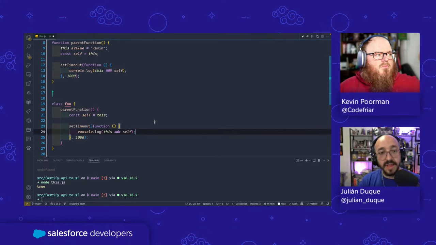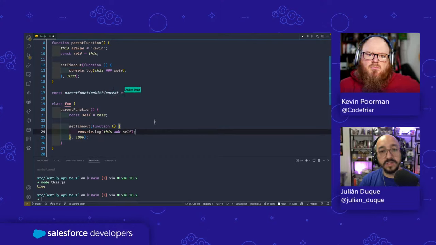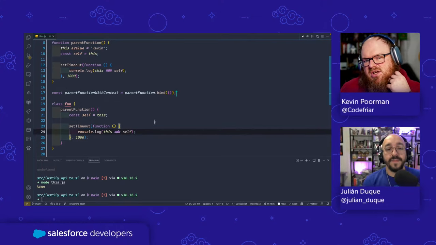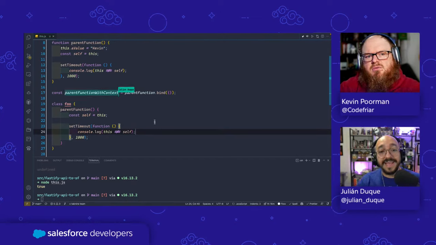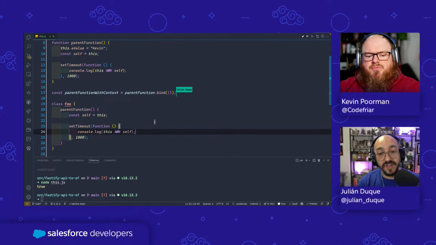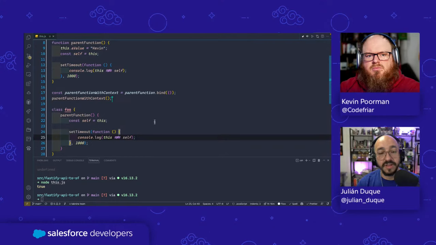So we can do something like parentFunctionWithContext equals parentFunction.bind, and now I am setting an object as the context. It could be empty, or it could be a complete object with different properties. So help me understand why you would want to do this instead of just instantiating it. Because in this case, I am treating this as a function, not as a function constructor. I don't want to create objects based out of the execution of this function. I just want to use it as a function. So instead of using new, I am just going to execute parentFunctionWithContext like this, and it will work.